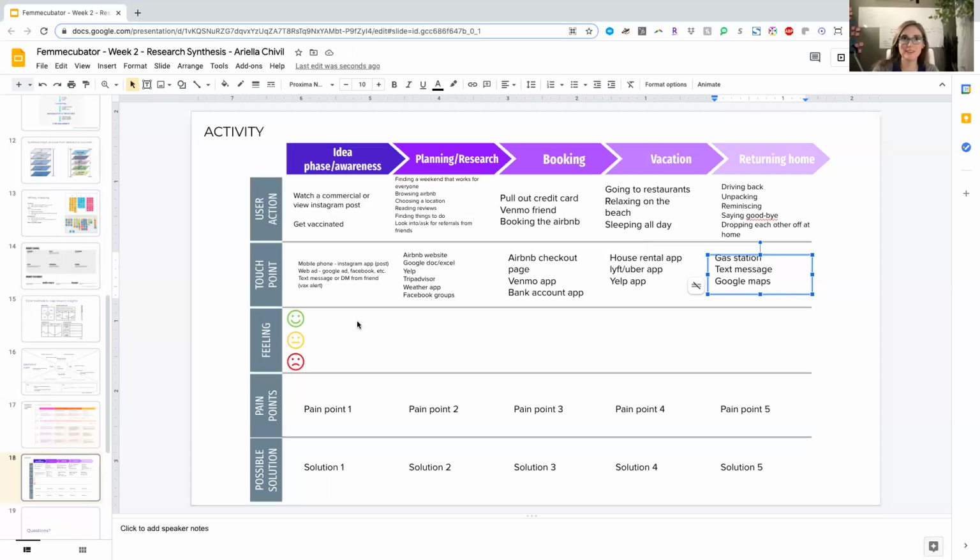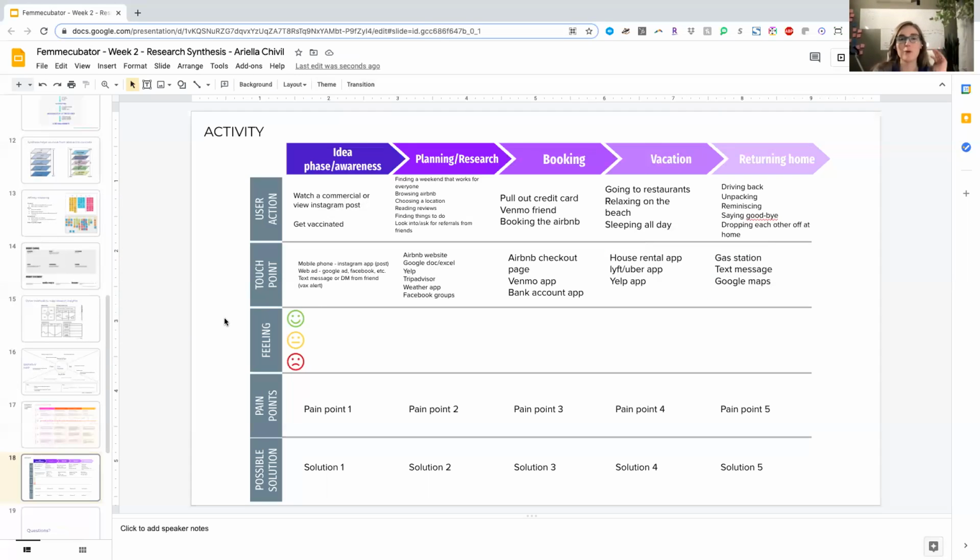Yeah, these are good. All right. Now we've gone through our actions. We know what the user's doing at each phase. We have a sense of some of the touch points, things they're interacting with at each phase. Now let's talk about what they might be feeling at each phase.